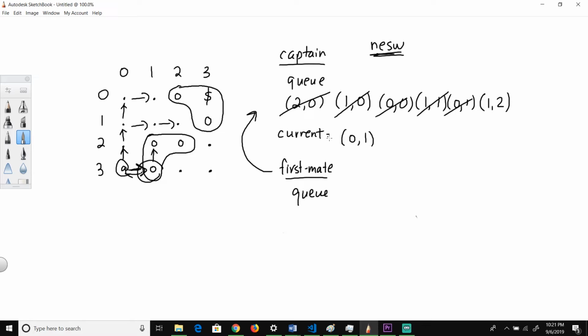To the east, there's land. And once again, now we've hit another land spot that has not been visited yet. So we're going to pause our search from the captain. Once again, we're going to transfer control down to the first mate by dropping them off at this island to begin their own search. So now the first mate essentially gets dropped off at position 0-2, because this is where we hit. And now the first mate is going to look through their own queue to determine if there is treasure on that island.